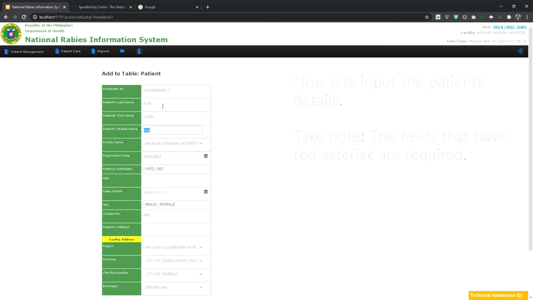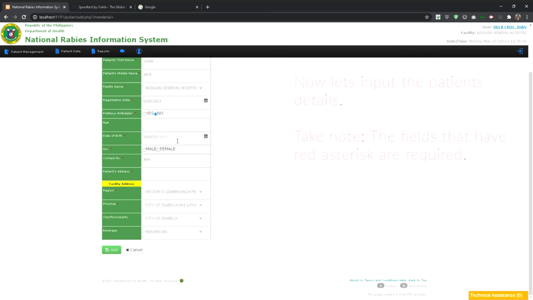And take note that if the patient doesn't remember his or her date of birth, we opt to choose the yes option in the fictitious birth date and then enter his or her present age. And then please remember that the fields that have a red asterisk are required in order to save the data.